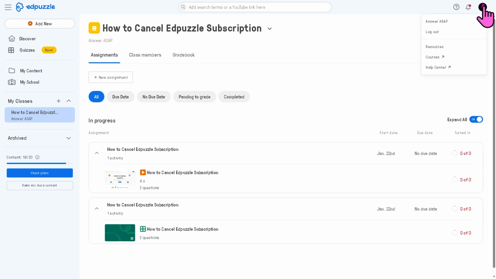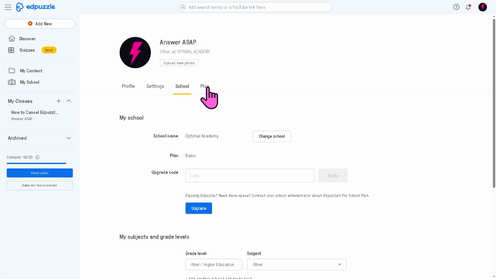to the top right corner where you can see your profile icon. Click on it. Here, I want you to click the Plan tab.